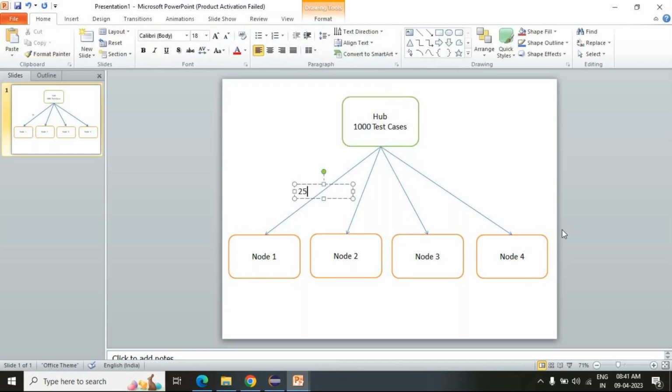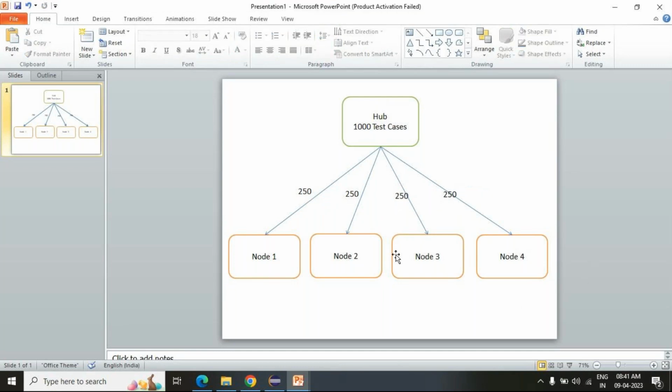Suppose the first 250 test cases, it will distribute to node 1. Similarly, the second 250 test cases it will distribute to node 2, the third 250 test cases will be distributed to node 3, and the fourth chunk of 250 test cases will be distributed to node 4. It will run parallelly, and once the execution of 250 test cases in the node machine is done, it will send the results back to the hub machine. Like that, node 2, node 3 also. So this is nothing but distributing the test cases from one machine to different machines.